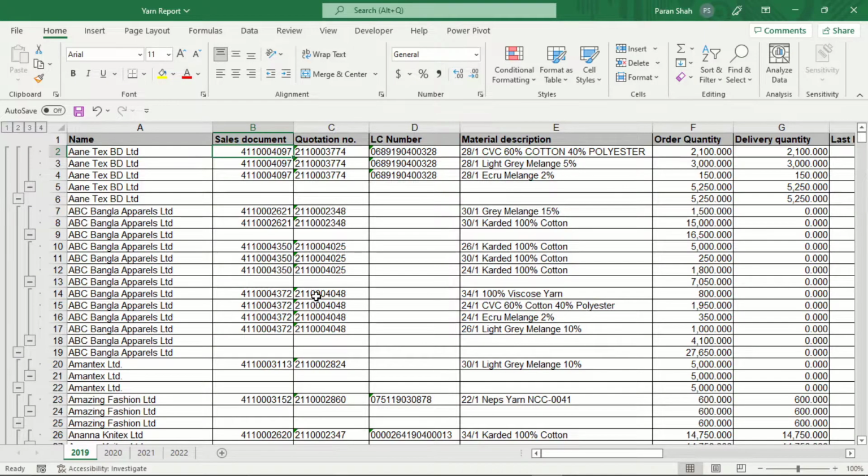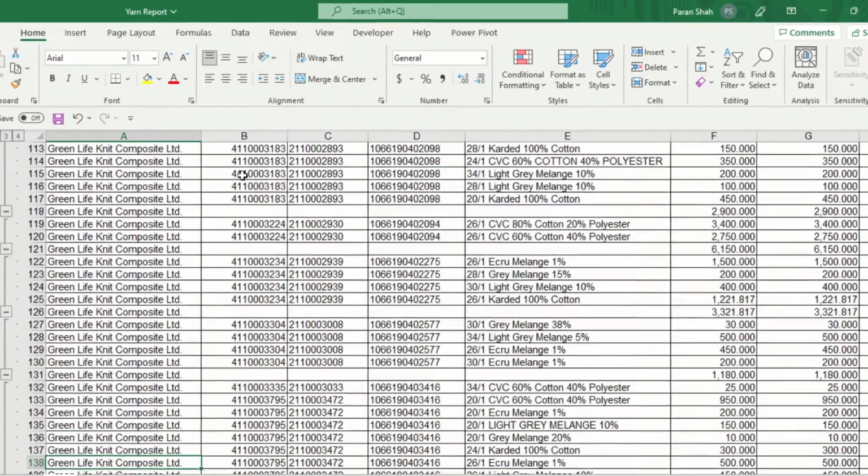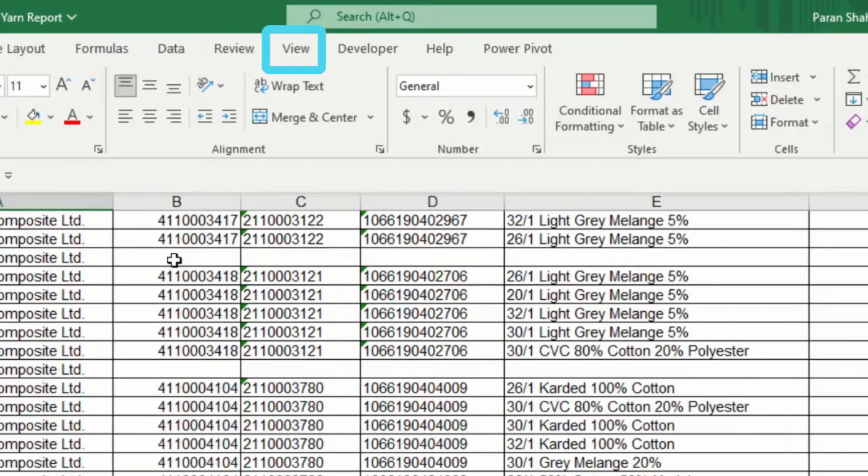When you work in an Excel worksheet, sometimes you scroll to another area. But you also need to keep a few parts of your worksheet visible. That is where Excel can freeze those columns and cells. To do that, click the View tab, then click Freeze Panes.